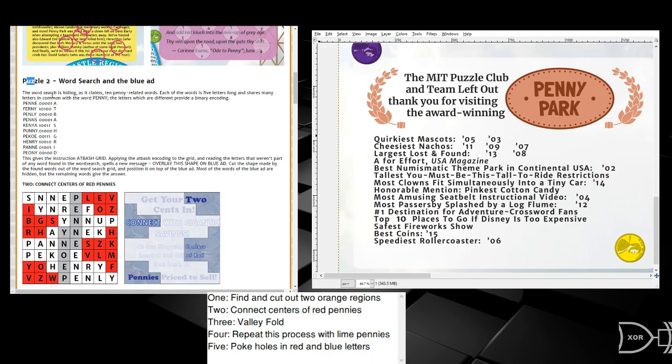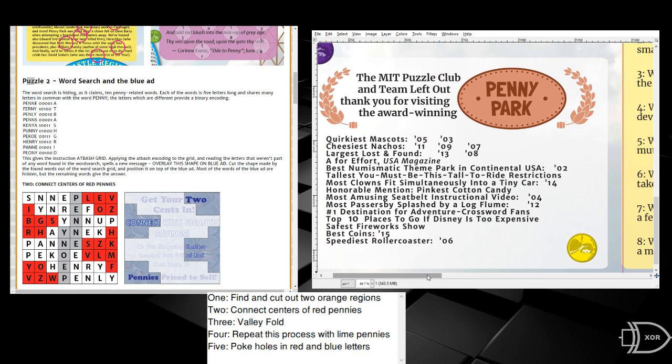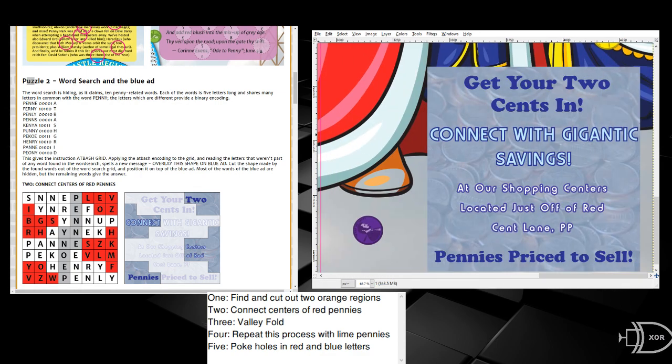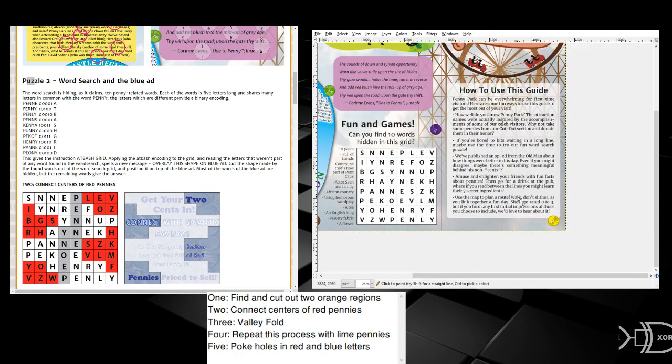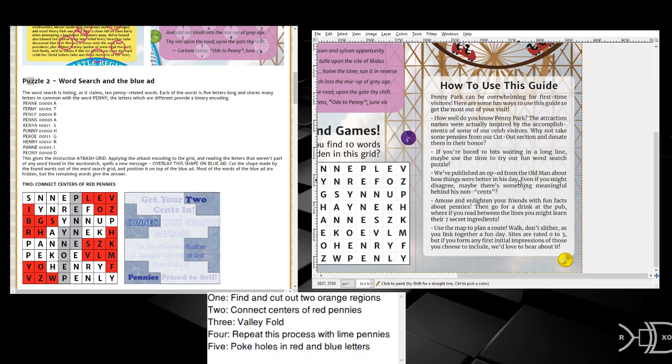Puzzle 2, I don't like how much it relies on flavor text. I think that's one of my pet peeves. Personally, I think it's a great way to do a puzzle, but let's bring up page 1. This guide here, this how to use guide, gives you all sorts of flavor text that you have to key into.